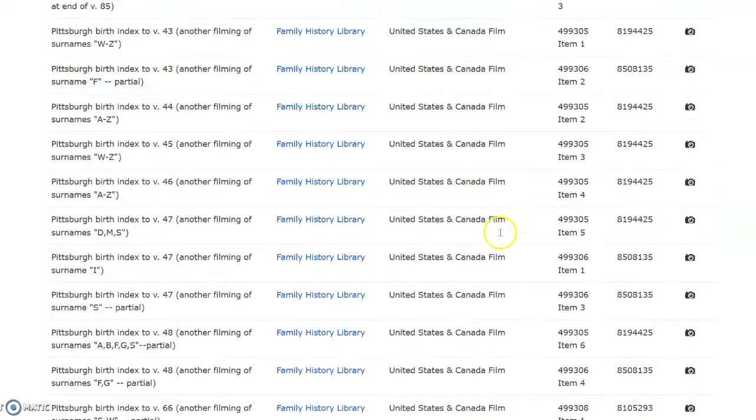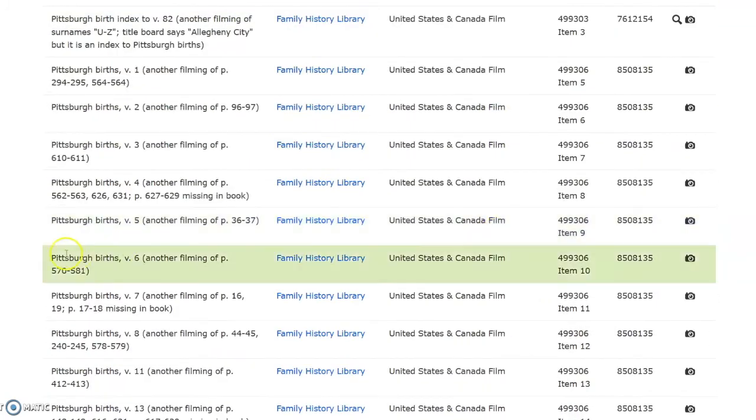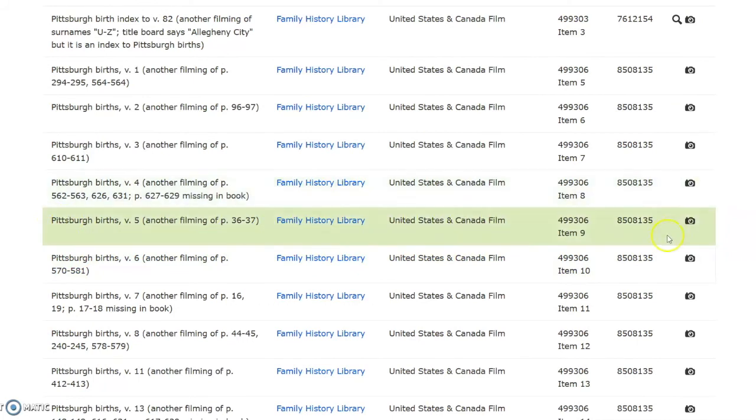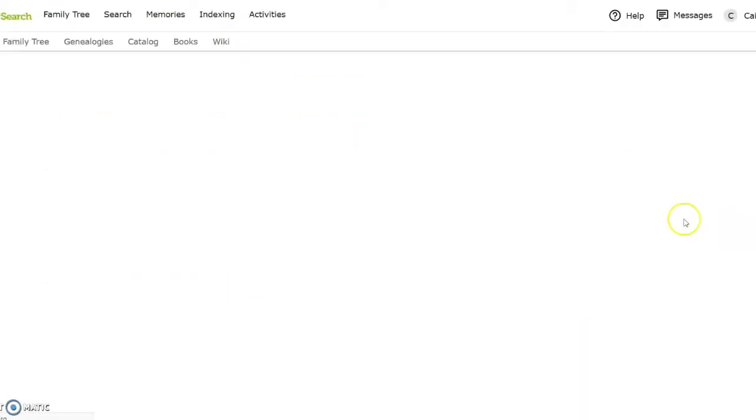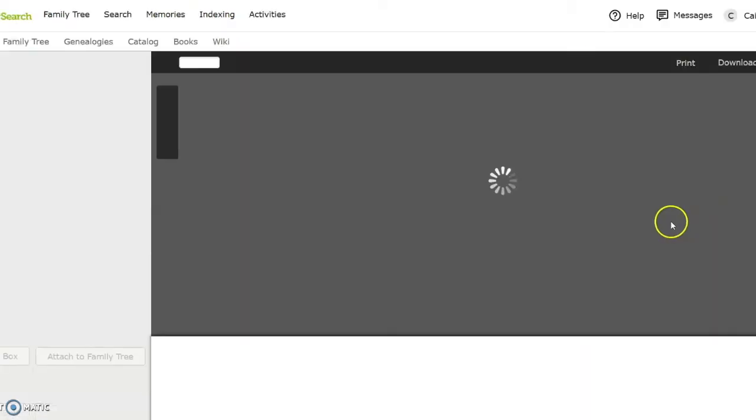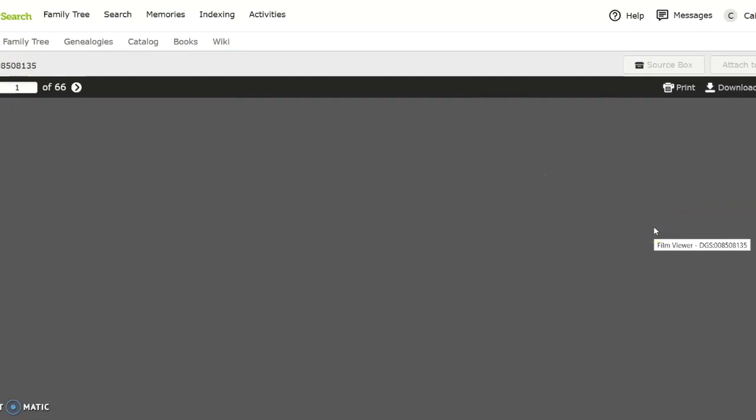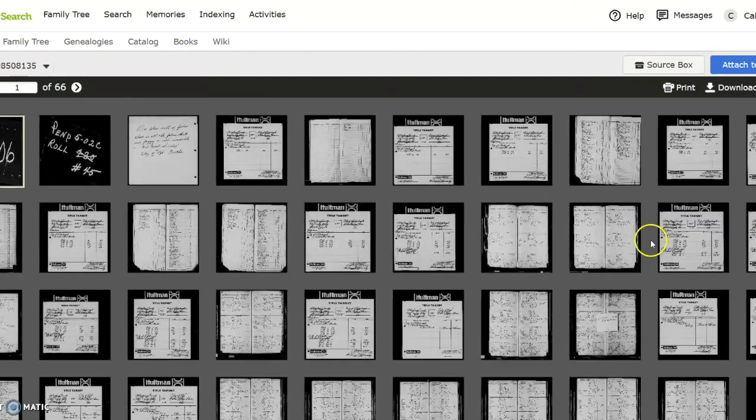So we're going to come down here and we're going to click on Pittsburgh births right here, and we'll click on the camera. Once we click on the records, we will be able to see our digitized microfilm. In this case, using the information from one of the indexes on the previous page, we would be able to find which volume and page number we are looking for, and then click in to view the registration of births.